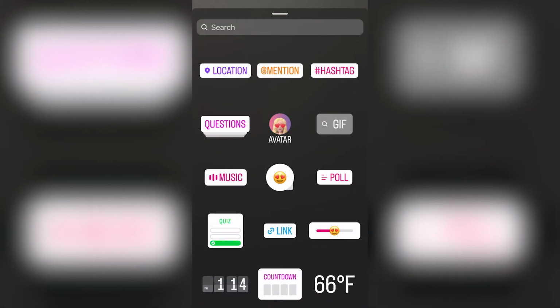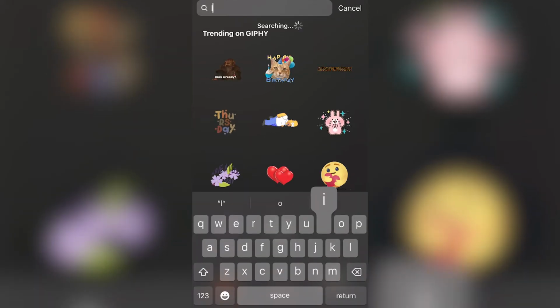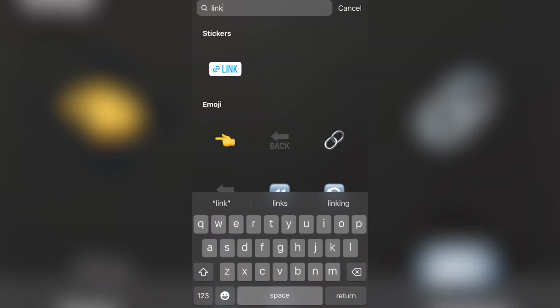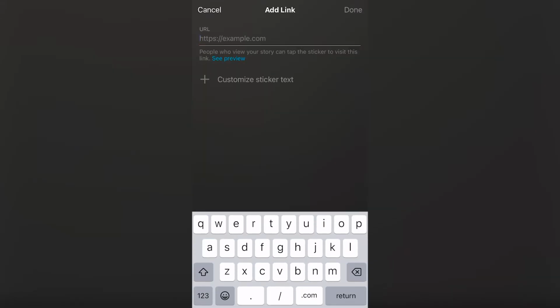Now, as you can see in the middle row, I have the option to add a link, but if you want, you can just search it if it's not there for you. This option actually used to only be available for people with over 10,000 followers, but it's now available to everyone. So you're then going to paste the link and click on done. And as you can see, the link is now on your story.